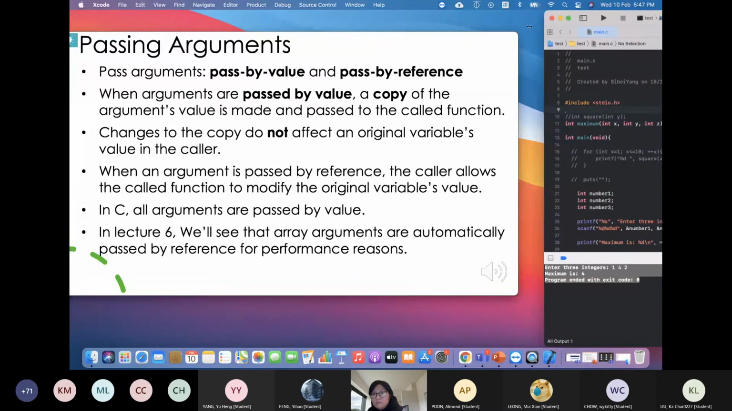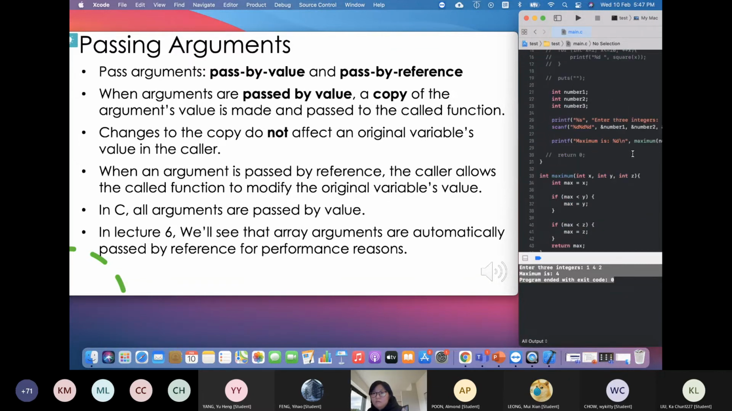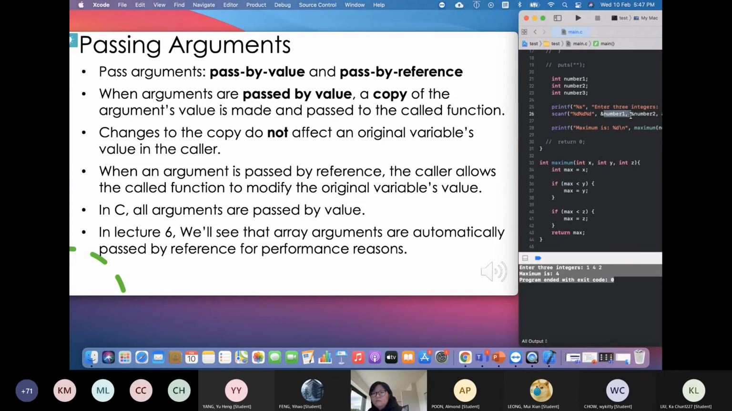When arguments are passed by value, a copy of the argument's value is made and passed to the called function. Changes to the copy do not affect the original variable's value in the caller, which means that we input x to the square function, but the value of x in the main function will not be changed. When an argument is passed by reference, the caller allows the called function to modify the original variable's value.